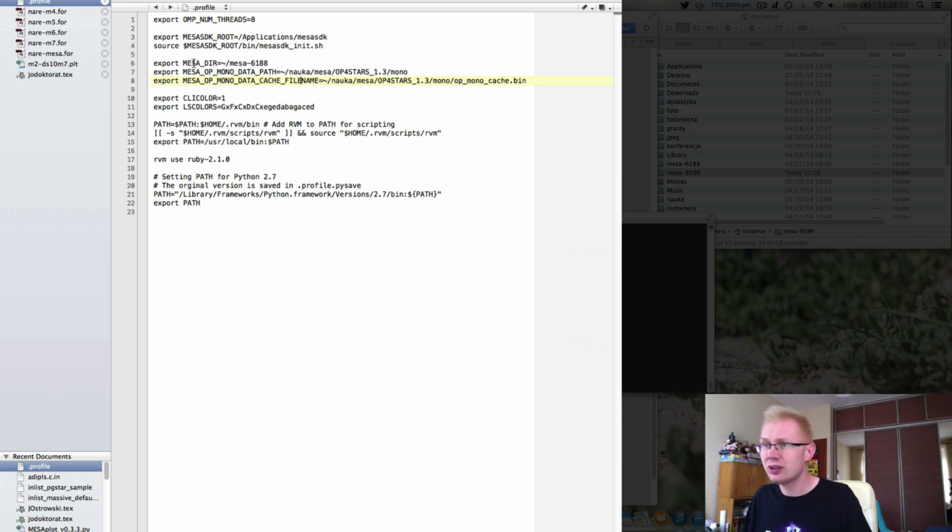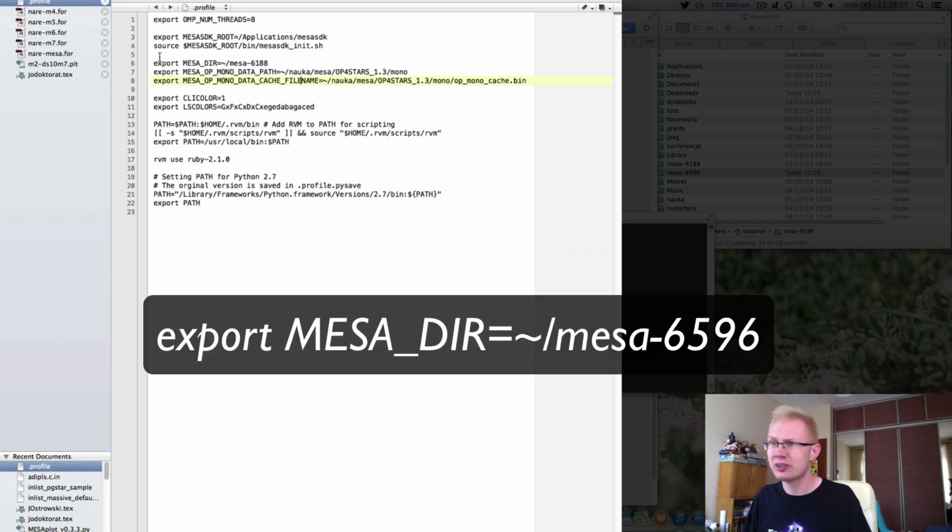Okay, so export. This is how it should look. This is export MESA_DIR, and here the path to your MESA directory. I have it set for the previous version, so let's update it.